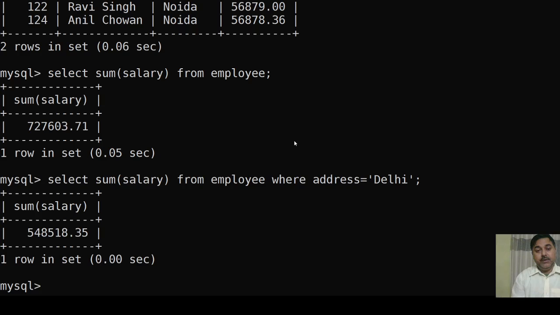calculated. Okay, so suppose you want to increase, means what? Suppose you want to increase the salary by 200 rupees. Okay, so increase means update. What do you need to update? You need to update the particular table. So how to do that? We said update, what do you need to update? You need to update the table. So update employee.